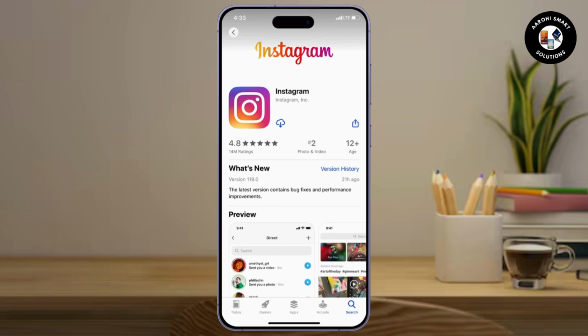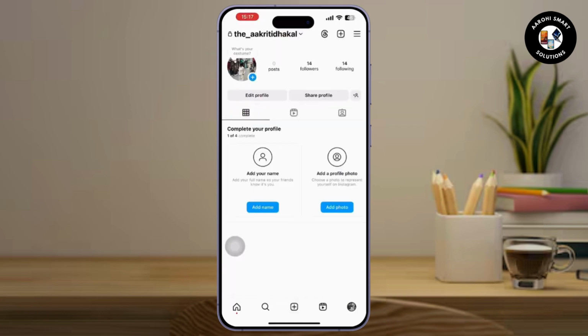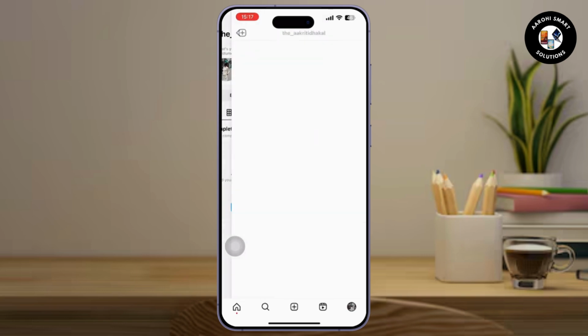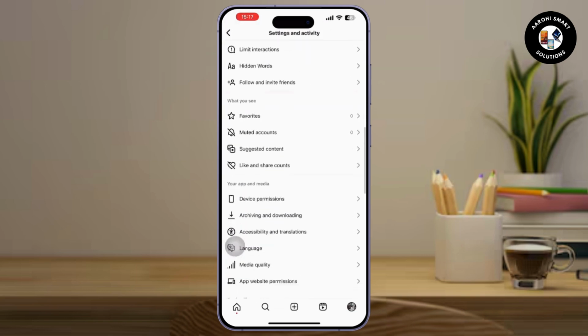Go to the App Store for iOS or Google Play Store for Android on the new phone and download the Instagram app. After you do so, make sure to log out your Instagram account from the previous device.